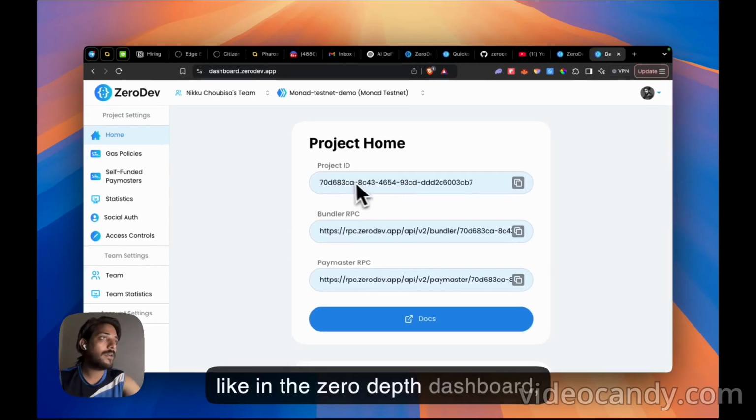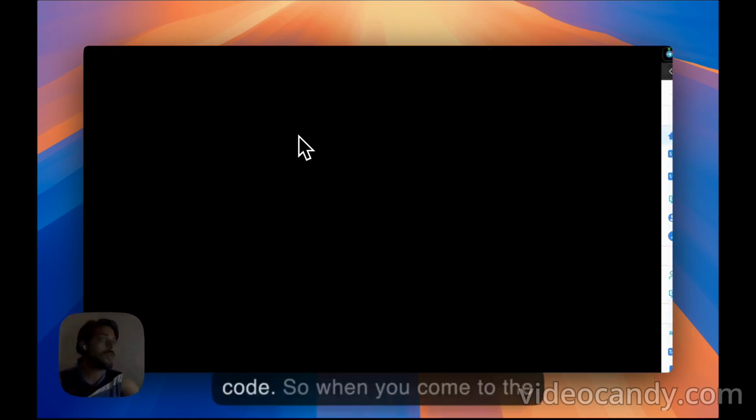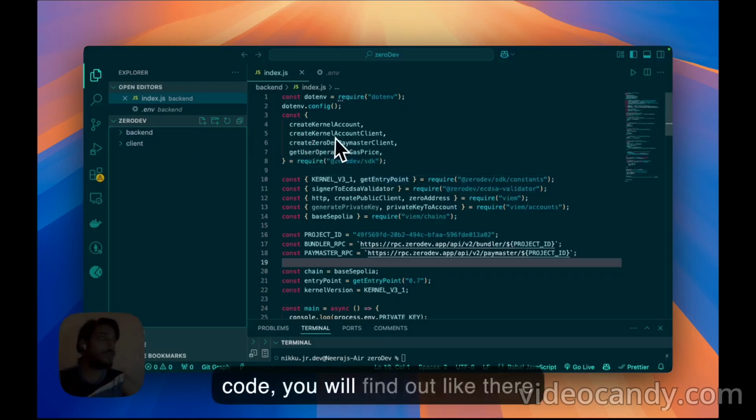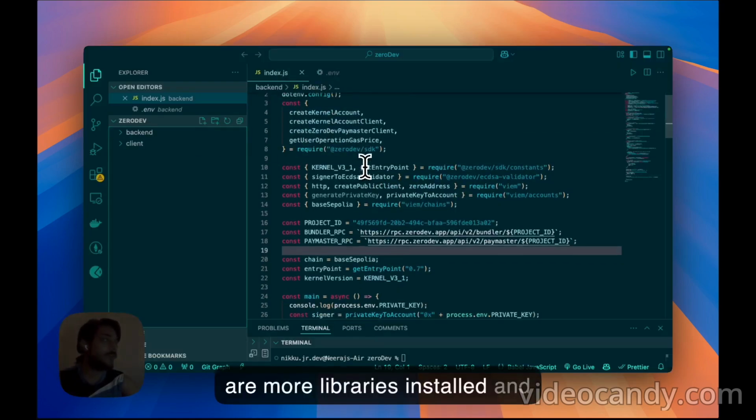So in the ZeroDev dashboard, the work is over. That's the initialization of the product on the ZeroDev side. Let's move to the code. When you come to the code, you will find there are some libraries installed, and there are a lot of things that I have to tell you.